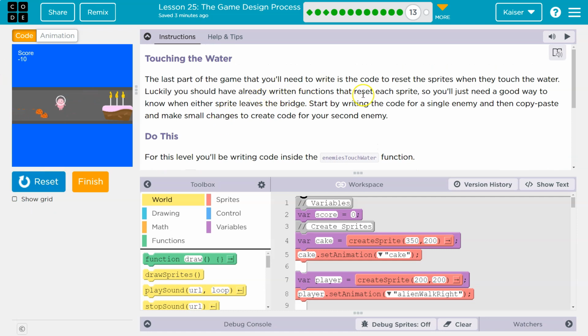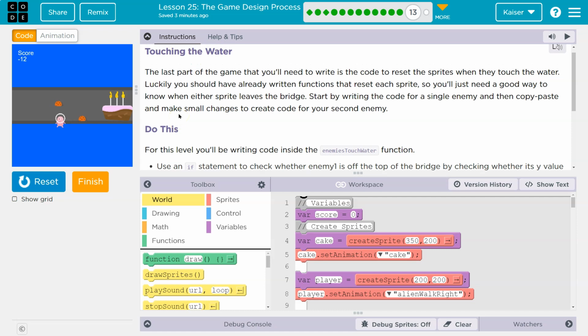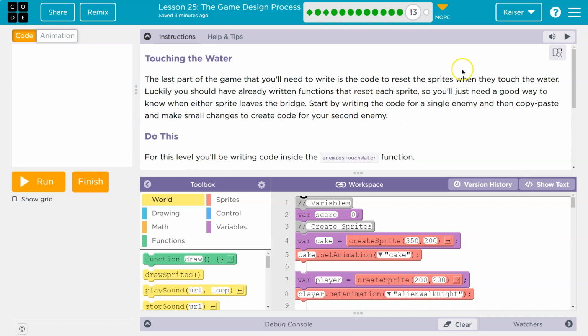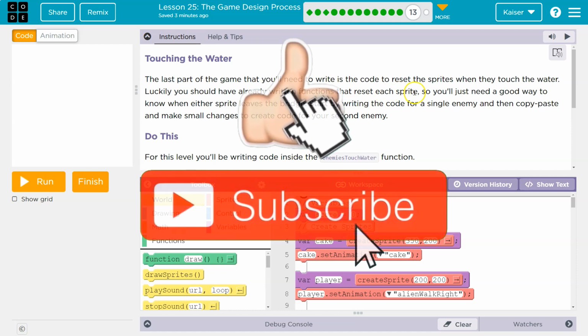Last part of the game that you'll need to write is code to reset the sprites when they touch the water. Right. So what they're saying is right now, if I push the enemies off, they still live. So in the example, they had to be reset. So luckily, you should have already written functions that reset each sprite.